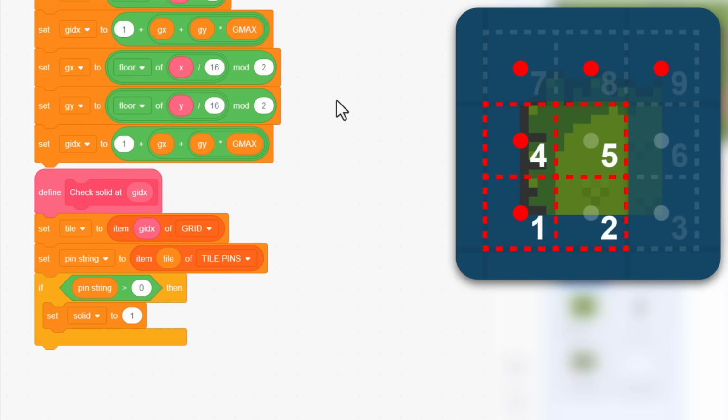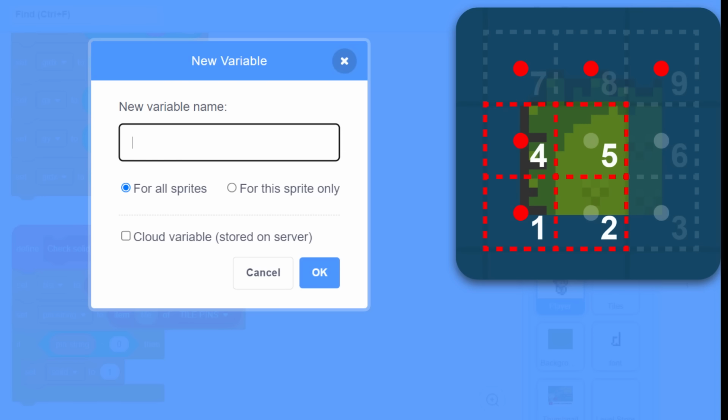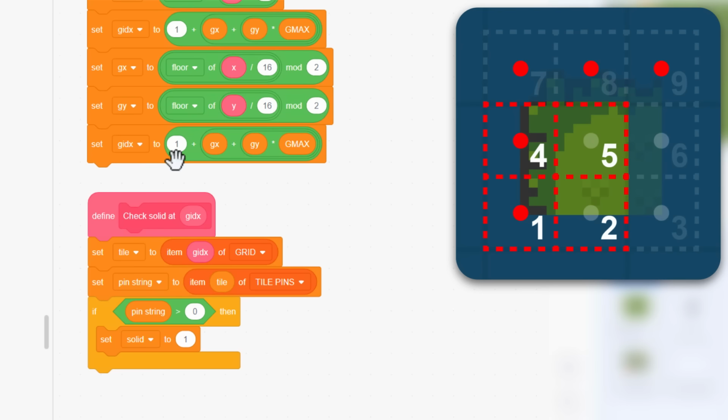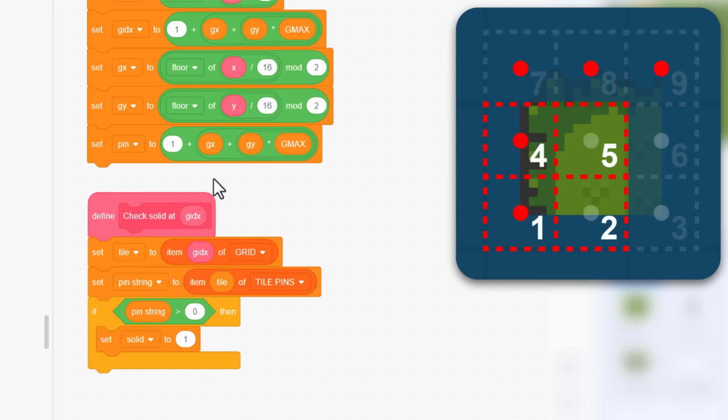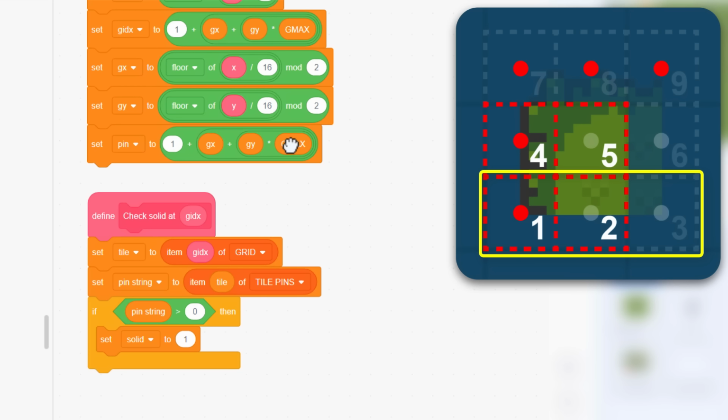Right. Lastly, the pin collision index. We need a new variable to store this in, naming it just pin, for this sprite only, and switch the setGrid index for a set pin. Nearly there, this collision pin layout has just 3 pins in a row, so the row multiplier at the end here should be changed from Gmax to the plain old number 3.